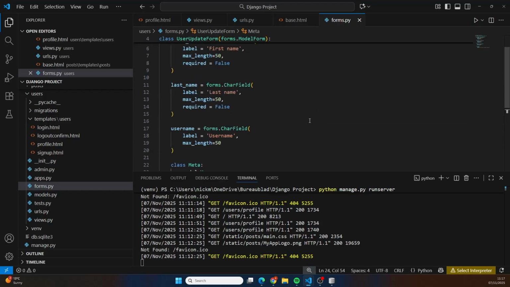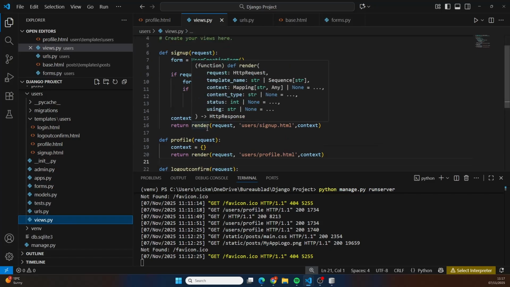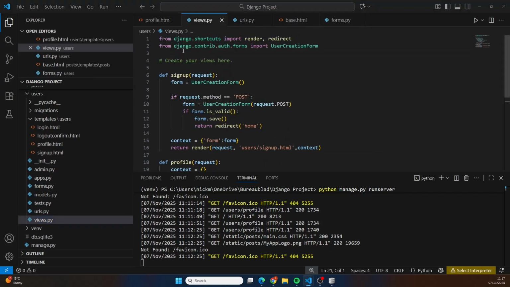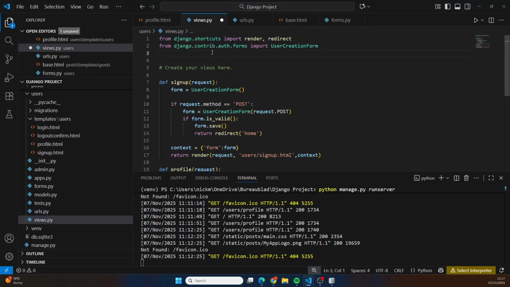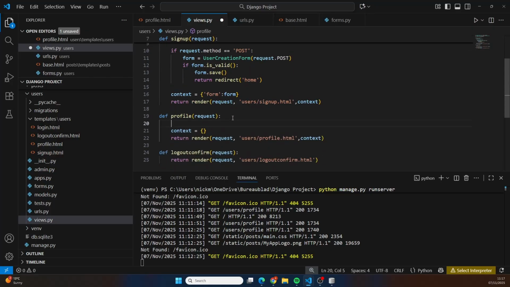And let's save this. So now we need to put this form on our HTML file. And to pass something from the backend to the HTML file, we need to go to the views.py file. So what we can do right here is, first of all, import that form that we have just created. So we say from .forms import UserUpdateForm. Next, we need to go to our profile page and we can say that form is equal to the UserUpdateForm.